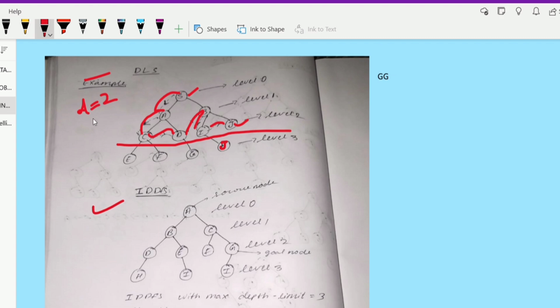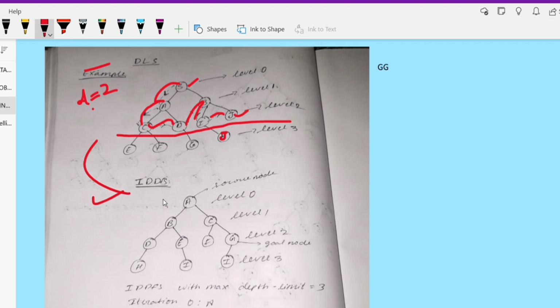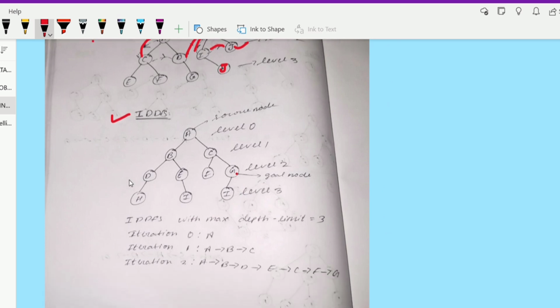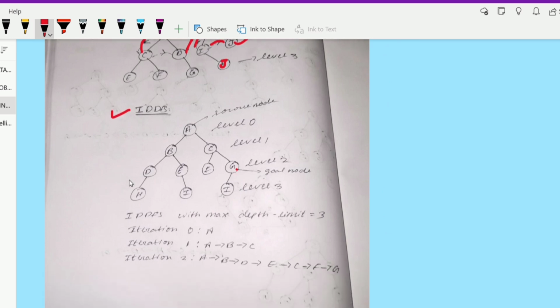To overcome this problem, we introduced IDDFS, that is iterative deepening depth first search. Same as DLS, it also has a limit, but it gets incremented step by step. First it will start at level 0, then if it doesn't find the goal node, it will go for the next iteration, that is level 1. If in the next level also it doesn't find the goal node, it will go for the next level. Like this IDDFS will work.